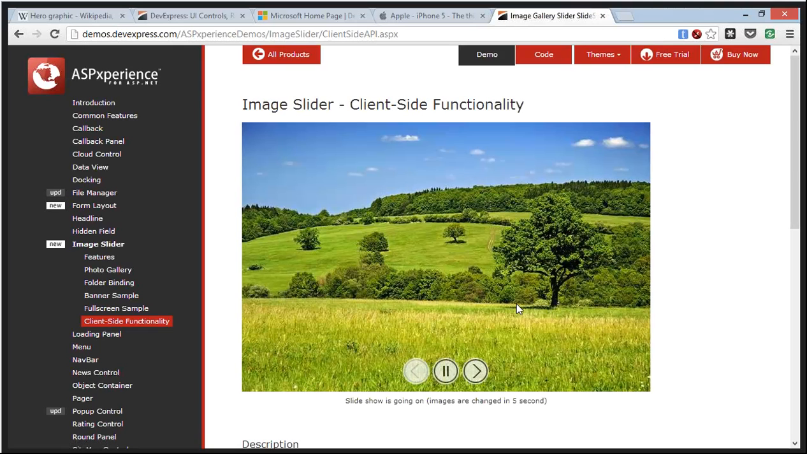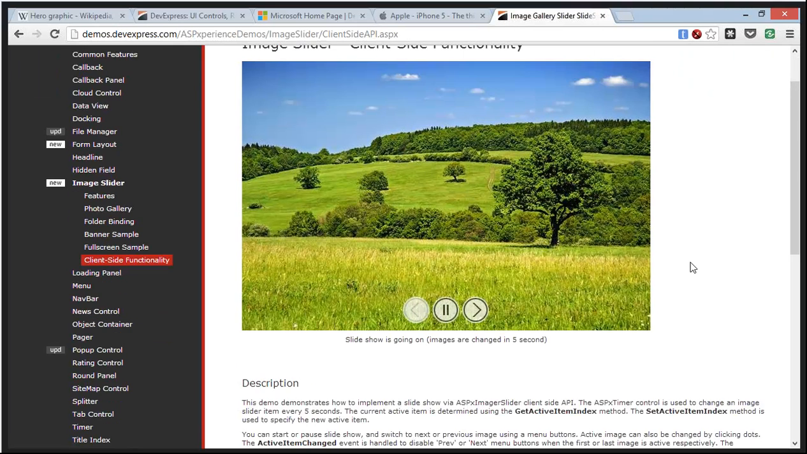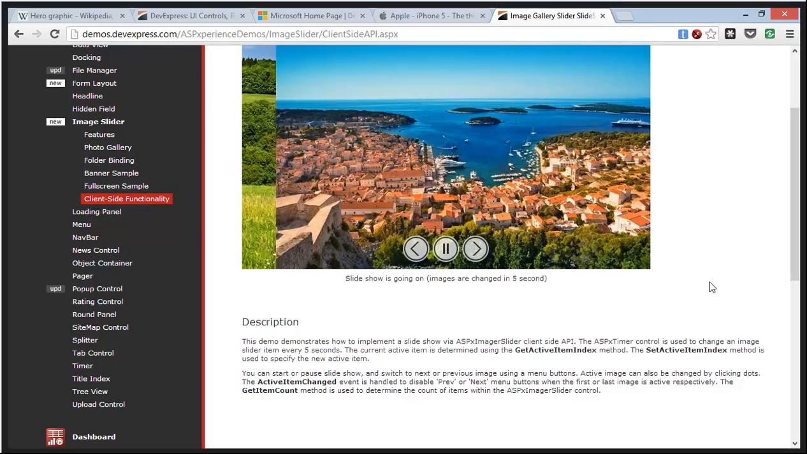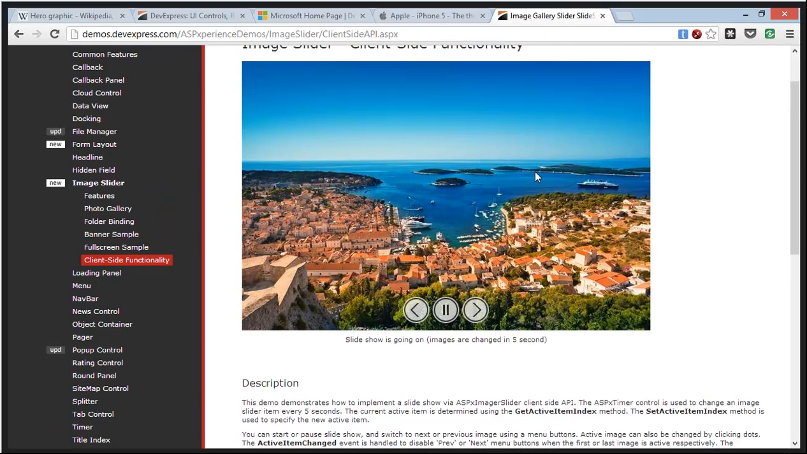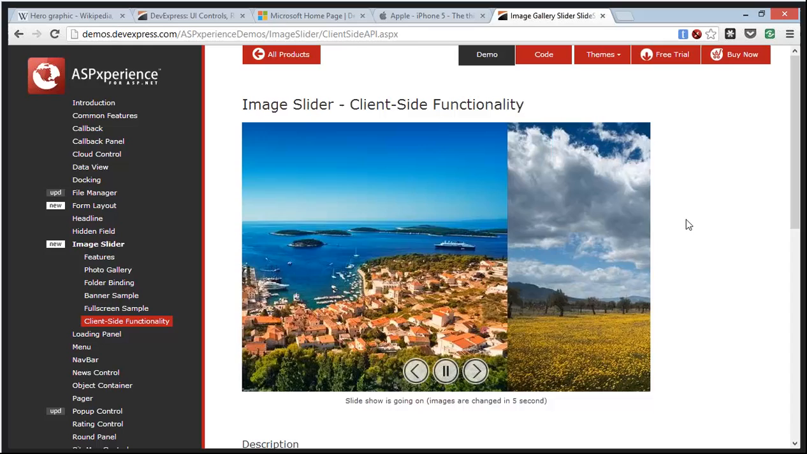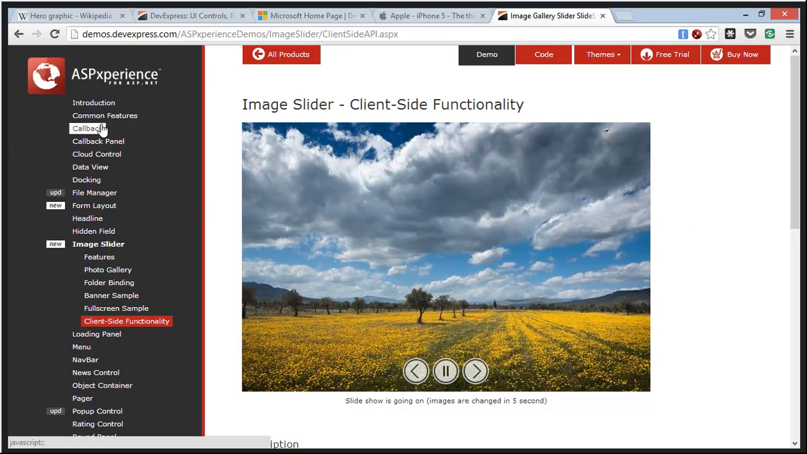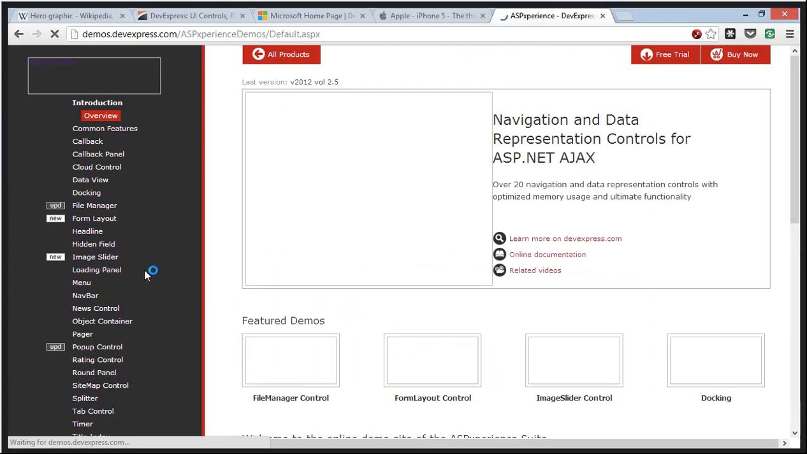And as I mentioned, we're also going to take a look at its client-side functionality. So there's a lot of client-side features. In this case, we're using a timer which automatically scrolls these images. So I'm going to show you all of that today. All right. So let's first of all go back to this page.